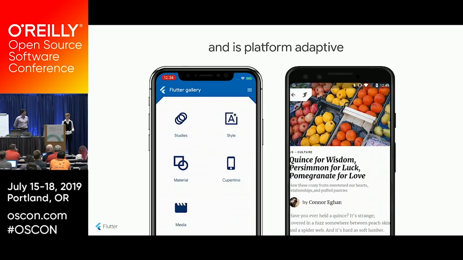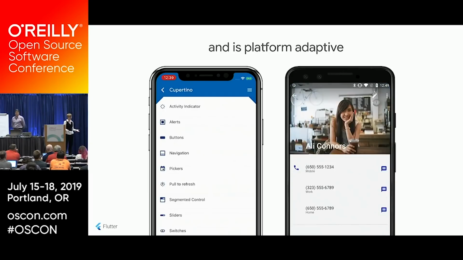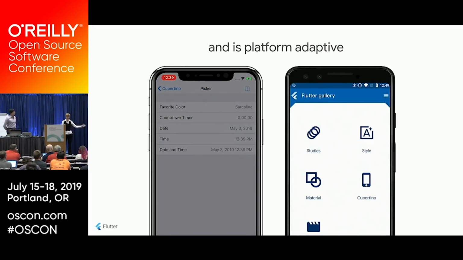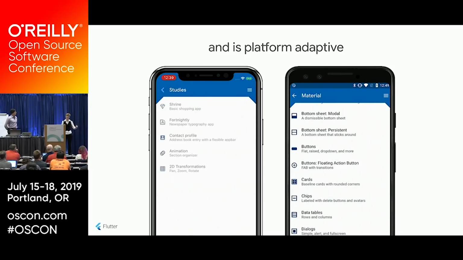And this all comes out of the box so that when you write your app, you can focus on the interesting parts of the functionality. You don't have to worry about making it look great. But if you want, you can further customize this as well.